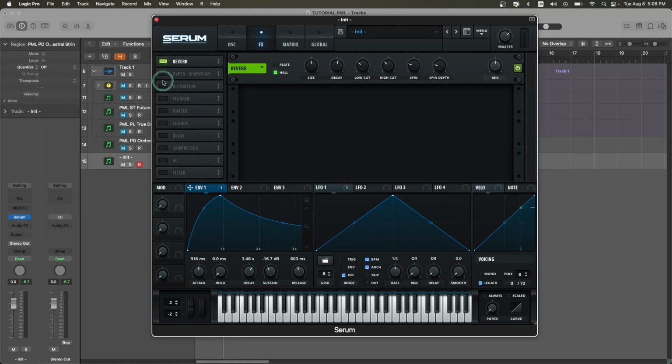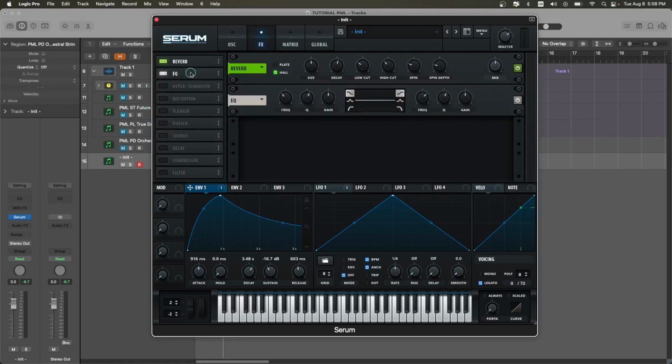Now let's go and turn on our EQ and let's remove some of those lower frequencies of the sound. Let's have this frequency at around 2670.